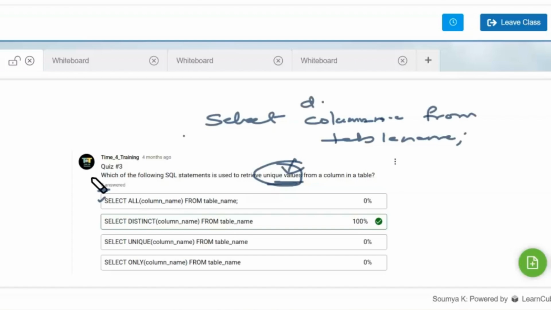So in that case you have to use a keyword called distinct, so it matches with your second option. You can see unique is not valid, only is not valid, all is not valid. So distinct is the right answer and everybody has given the correct answer. Those who are unaware of this, please do check this out.